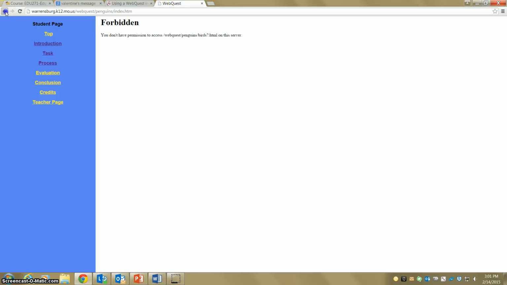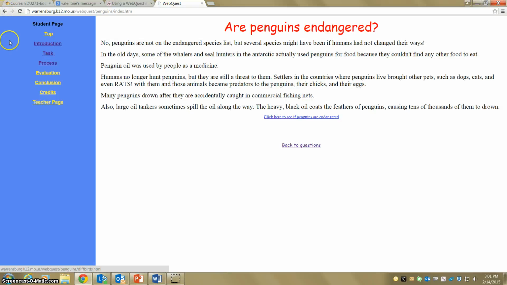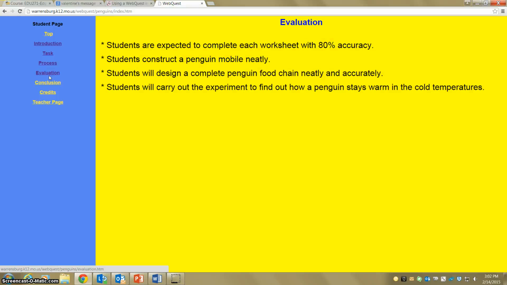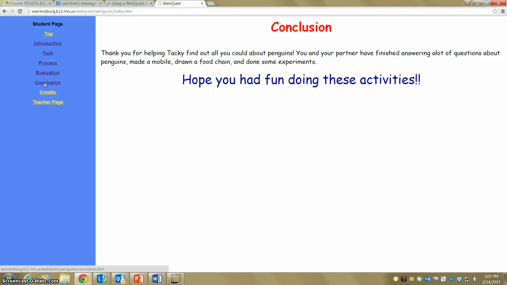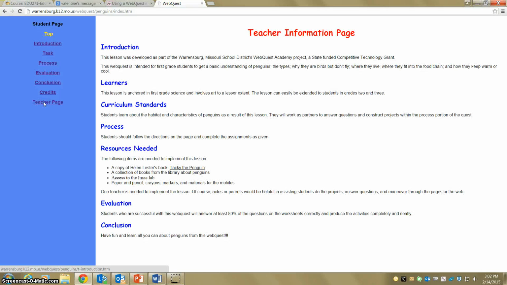Oops, that says it's forbidden. Okay, but anyways, if you are not clicking, you're not in a WebQuest. Then there's an evaluation to test and make sure that we know what we think we've learned. Conclusion, credits, teacher page.